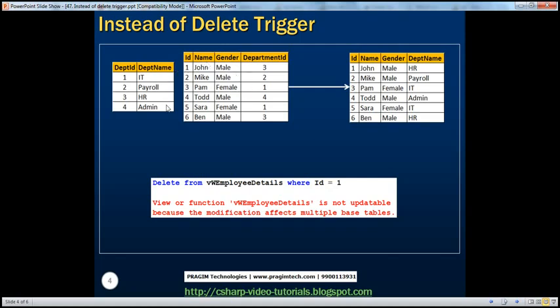So based on these two tables, we have created this view which returns the ID, name, gender, and department name. The department name column is coming from TBL department, and ID, name, and gender are coming from TBL employee. So obviously this view is based on these two base tables: TBL employee and TBL department.